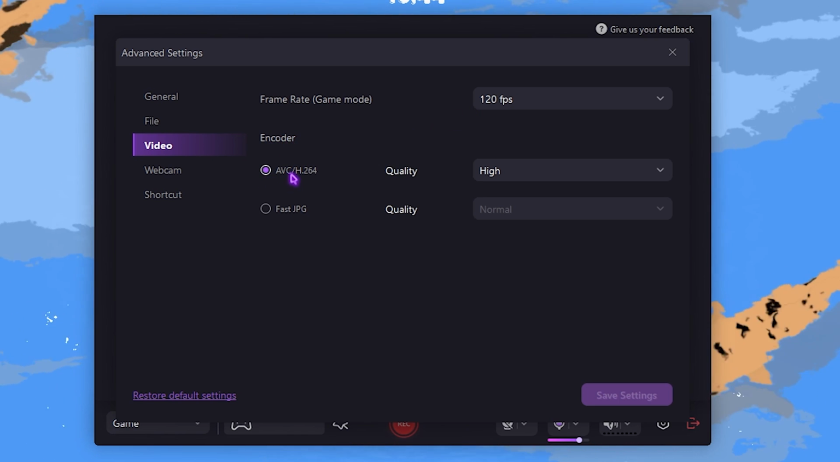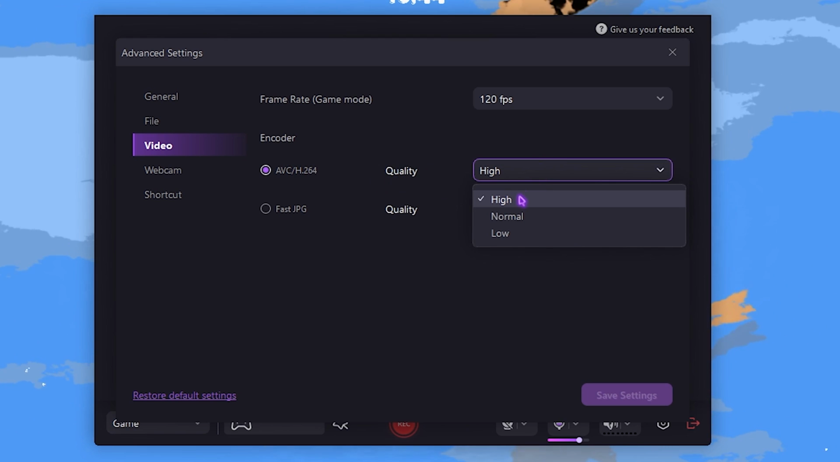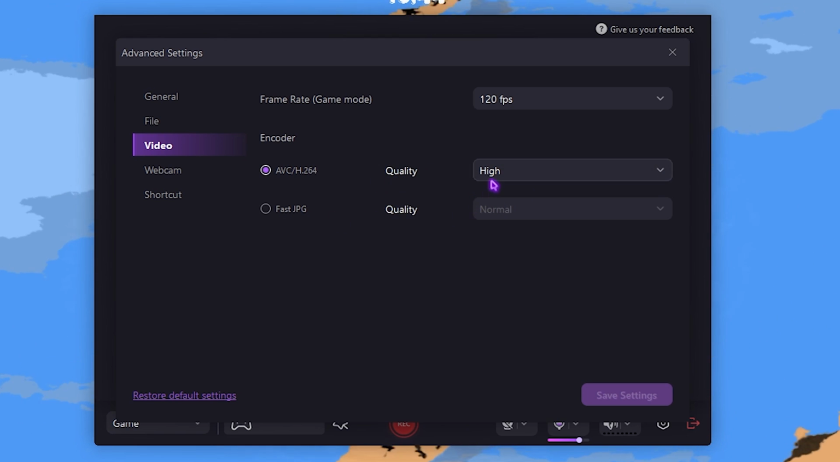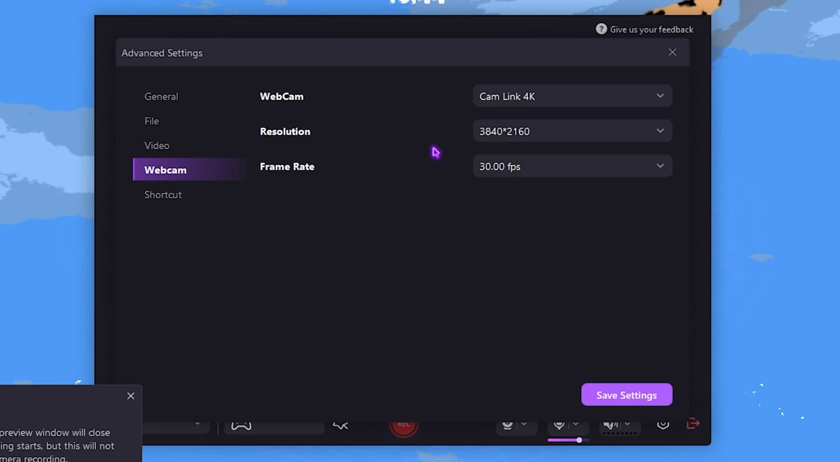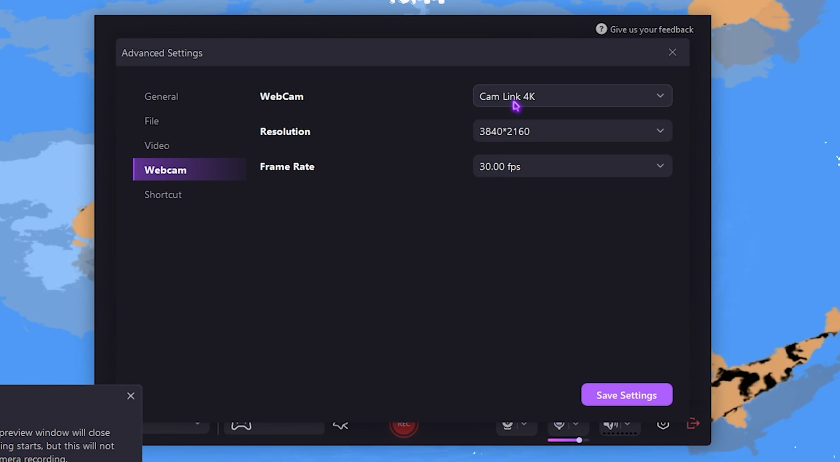And then for the encoder, go with H.264 and the quality should be set to high. But if you guys have a low-end PC, you can go with normal or low as well. If you guys are using a webcam, you can select your camera and your resolution and your frame rate over here. And this will be allowed by your camera.